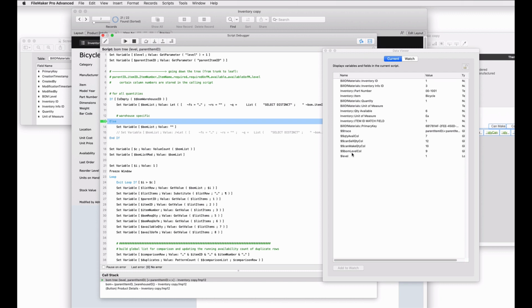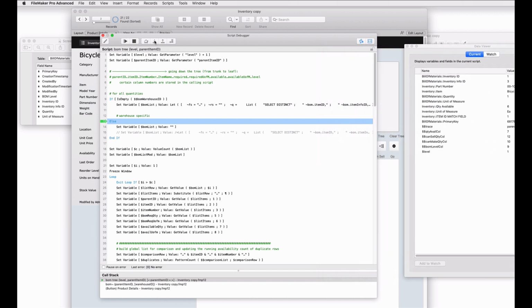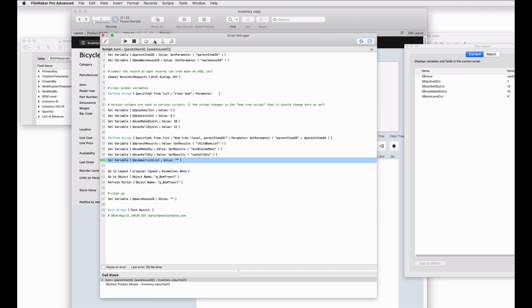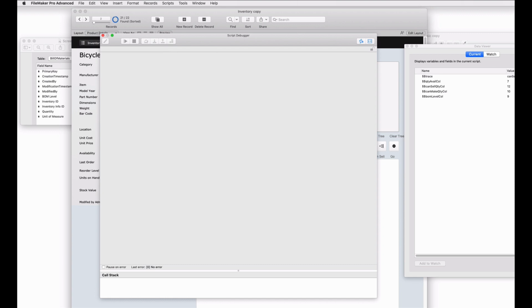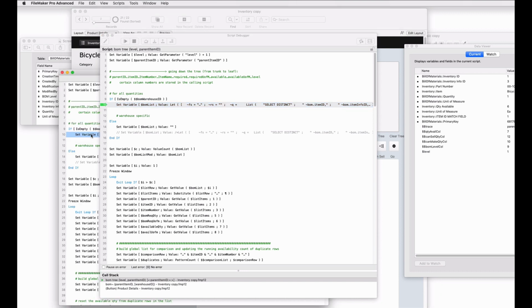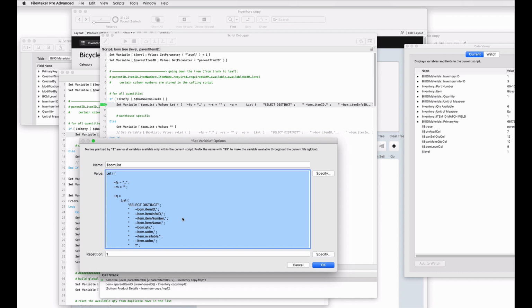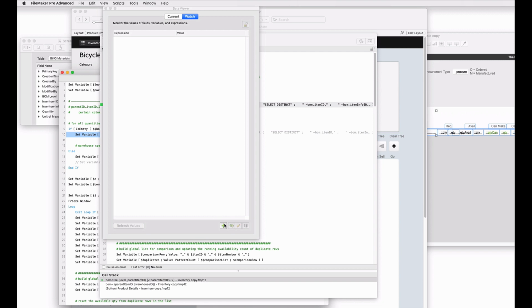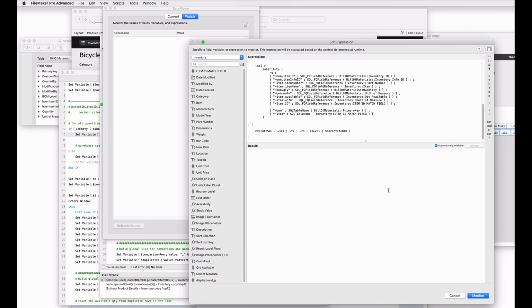So I should have a variable for BOM list. Nothing comes up. Since it's empty, it's going to just exit right out of the script. So let's find out why it's empty. To do that, I'm going to take a look at this, copy it, and come over here. Okay, so something's wrong in here.